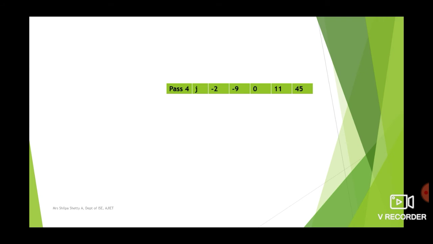So now the comparison is between the first and the second element, that is -2 and -9. Again we know that -9 is smaller than -2, so there requires a swapping of the 2 elements. So the elements will be placed as, there is a small change here, it has to be -9, -2, 0, 11 and 45.